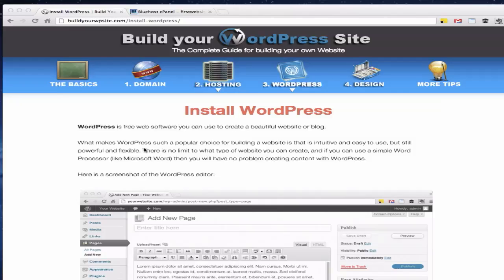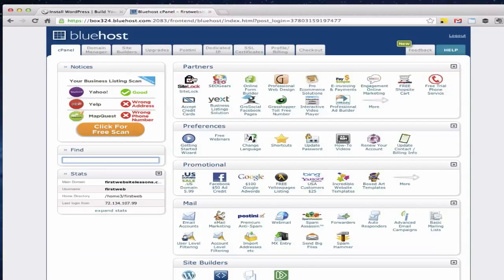In the last step, we talked about how to sign up for a hosting account and get yourself signed up with Bluehost. And in this section, we're now going to take it to installing WordPress. Where we left off in the last section was that we had logged into our Bluehost control panel. So this is a control panel.